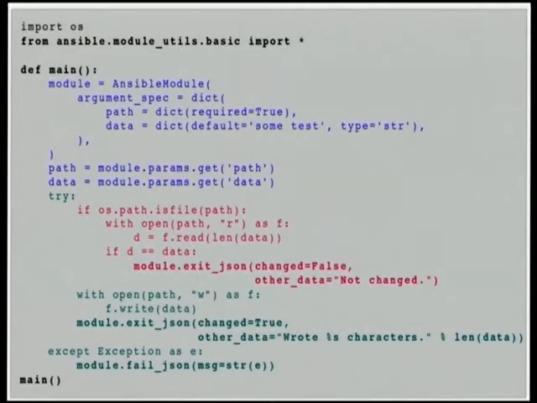So in the red part, I'm checking, does this file exist? If so, I'm reading from there a couple of characters, and I compare it to the data I'm supposed to write in there. If the data is already there, then I can use this exit.json. I could also just print to standard out, the JSON thing as we've seen before, but I can just use this convenience function exit.json there, say changed false. I didn't have to change it, and a bit of other data.